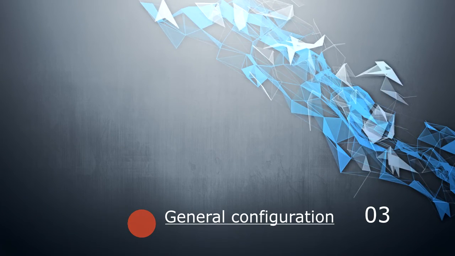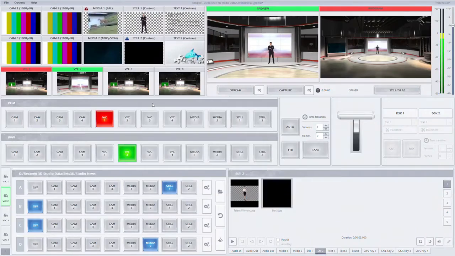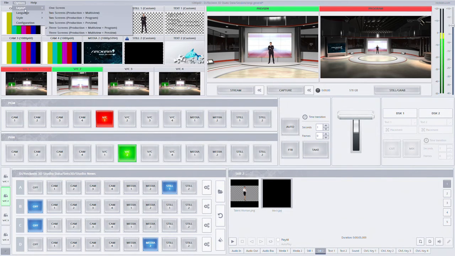General configuration. I'm going to talk about a general configuration. You can see a production screen in front of you. A menu can be found in the upper left corner of the screen. Let's open Options. The first available item on the drop-down list is Layout.